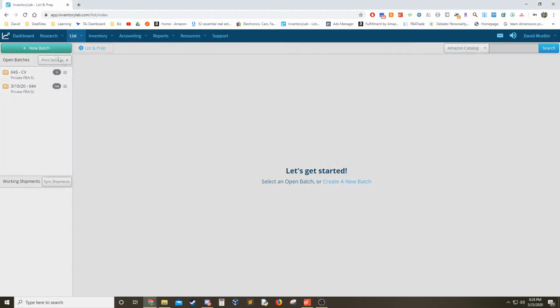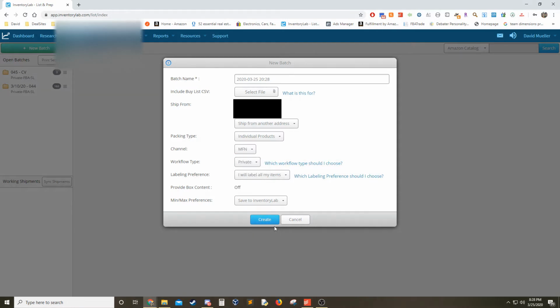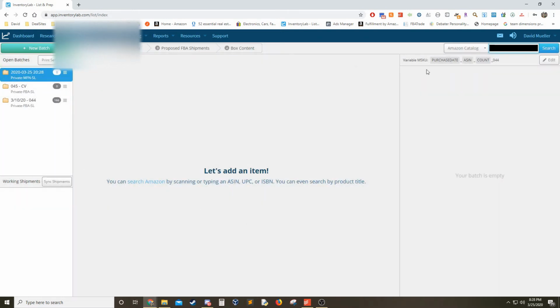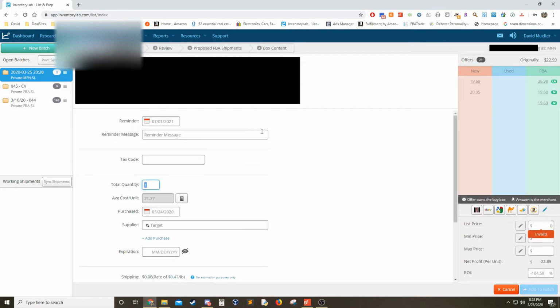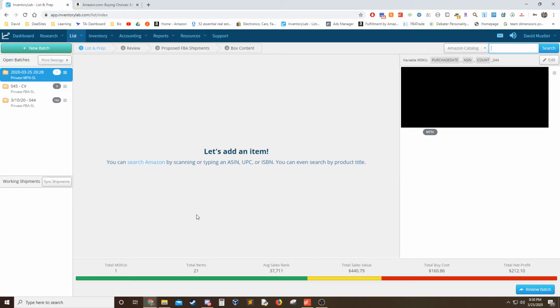So you go to New Batch, you fill it out however you want as you normally do. The only main change is you change the channel from FBA to Merchant Fulfilled Network and create. So then you list your items. Continue listing all the SKUs like you normally would.